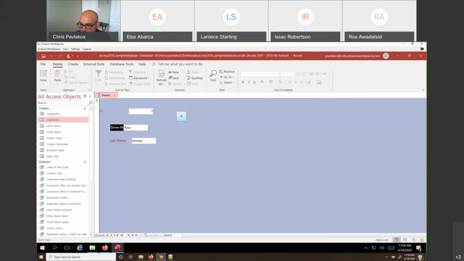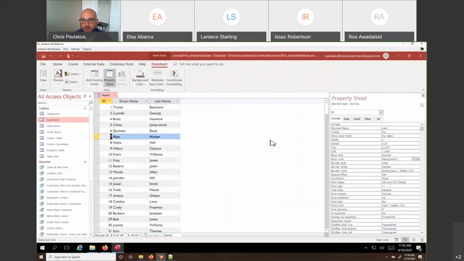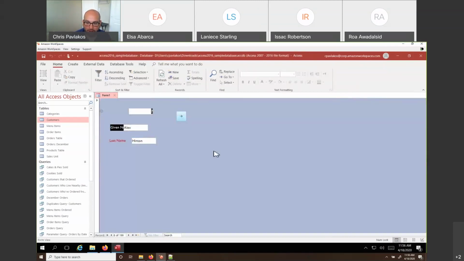Now let's just look through them all. Next, we have the datasheet view, which is essentially going to look like a table, right? It's going to show you all of the data that would be pulled by that form, whereas the form view is just showing you one at a time.